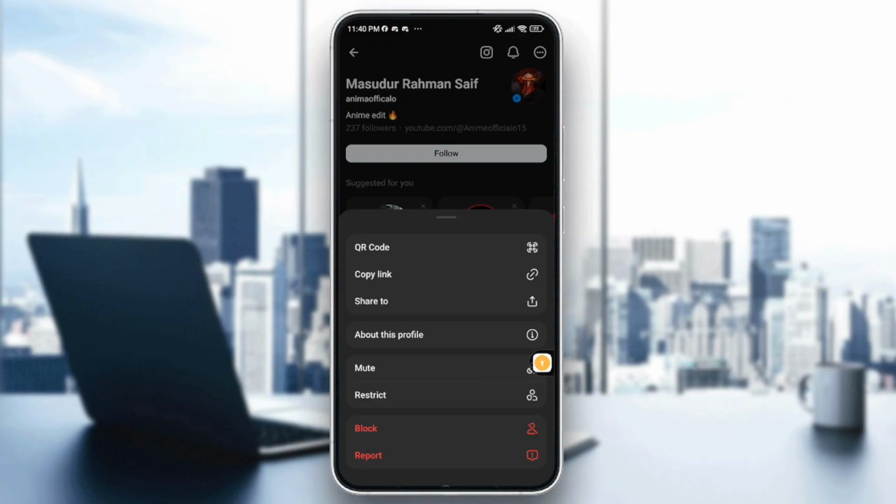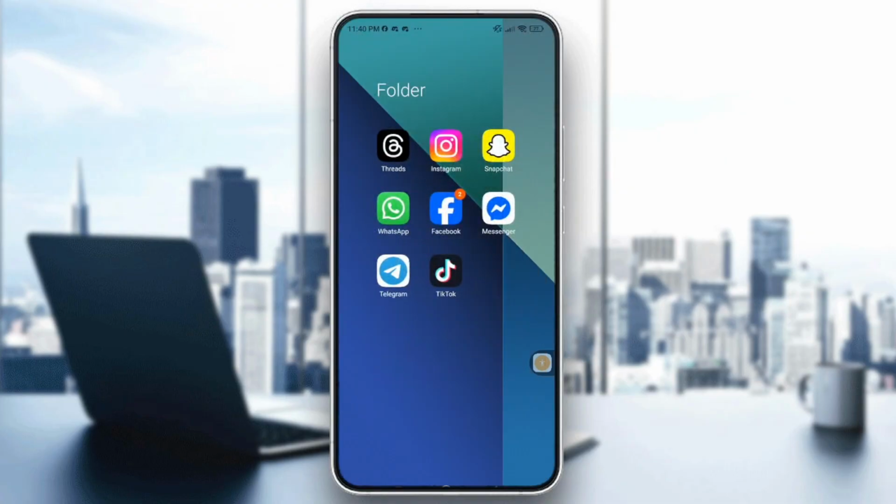Alright, so I will show you how to mute the Instagram stories without unfollowing, and that's because Threads is linked with Instagram. So yeah, you need to do both if you have the same contact on Threads and Instagram. So we'll mute it on Threads.